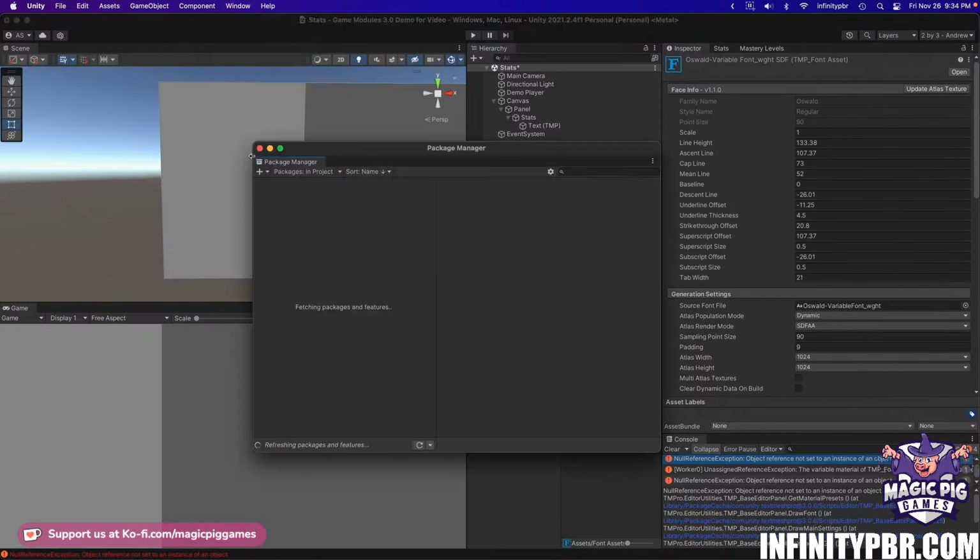I think there's a button on the TextMesh Pro pane for the package. There is. It'll be examples. Yeah, you can install all of the extras from there.